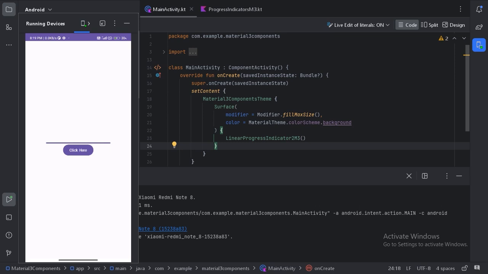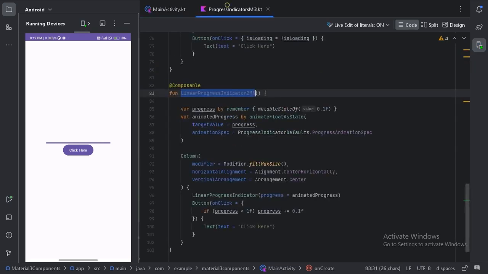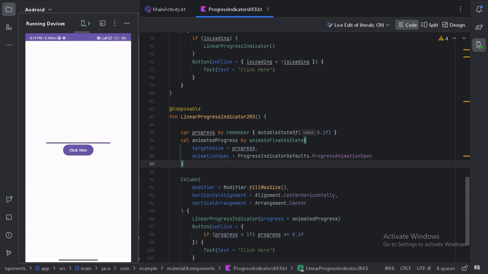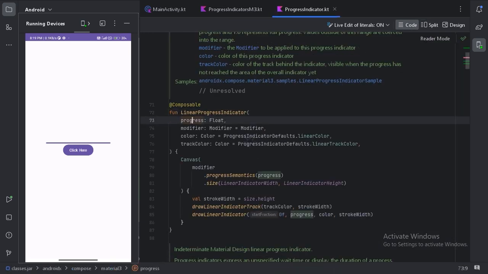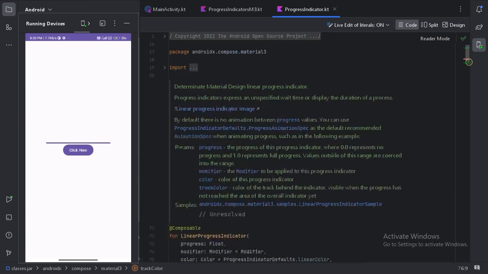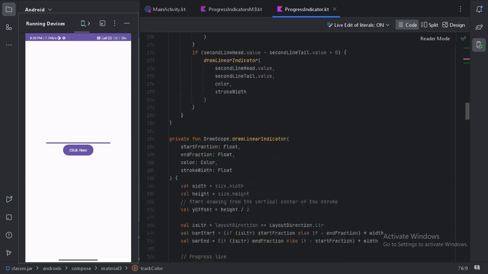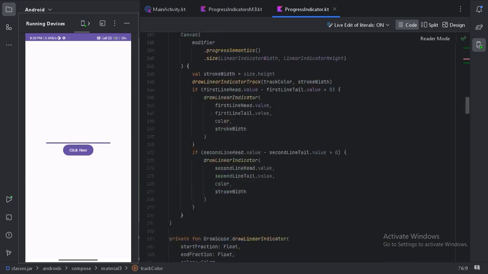So let's minimize this and go back to our file. Here we can press Ctrl B. Here this is our documentation. We can also change the color of this indicator using this color parameter, and we can also change the track color. But these defaults are the best. And you can read more about these progress indicators in this file.